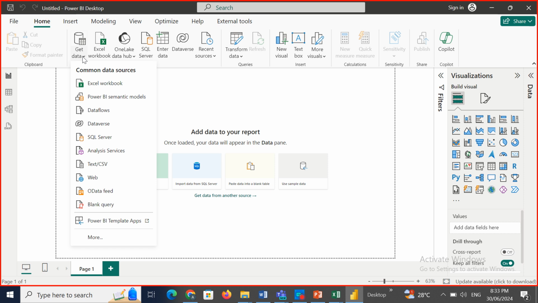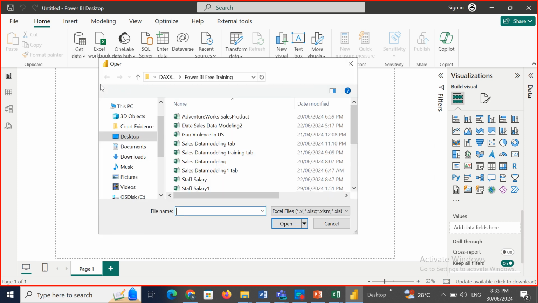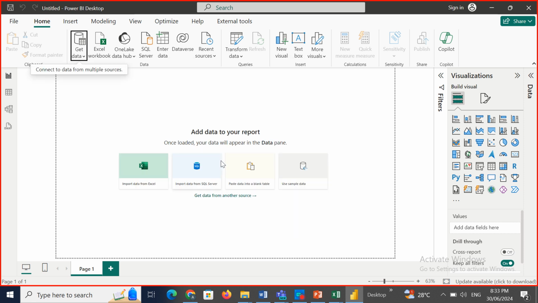Since my data is an Excel file, I'm going to select Excel as the source of data. So I'm going to click on Excel. Then I'm going to locate my data in my computer, and double click on that. Then that will take me to the Power Query window.